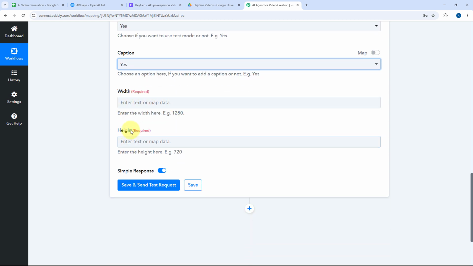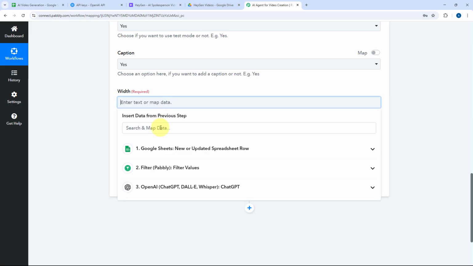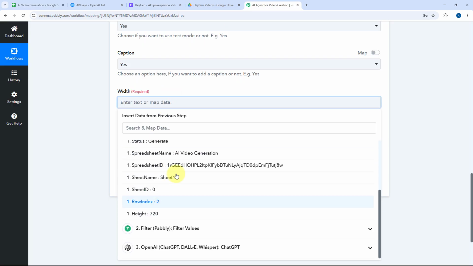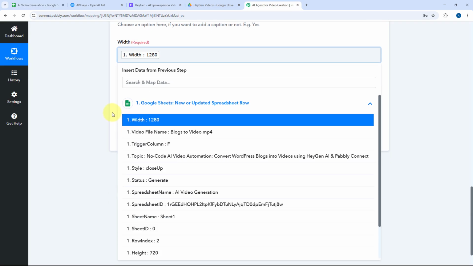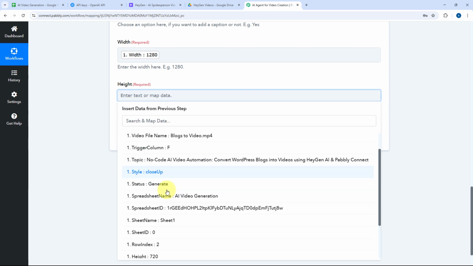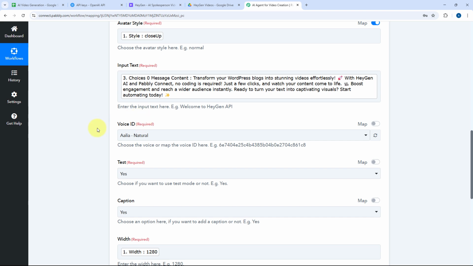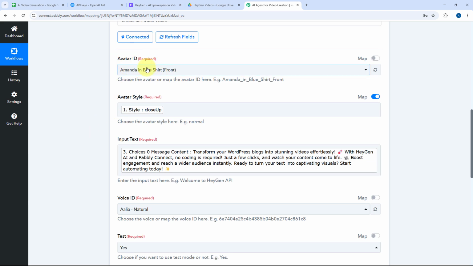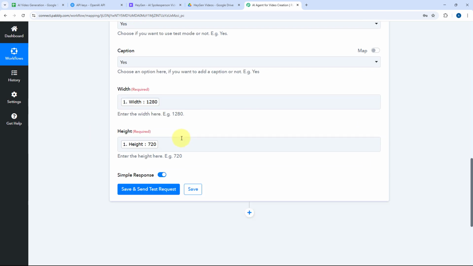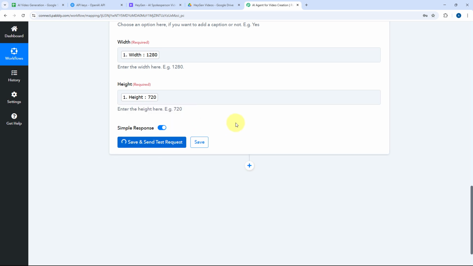Then it is asking us for the width and the height, that what should be the dimension of the video we are generating. So we have entered the width and height of the video in our Google Sheet. So from Google Sheet responses, we are going to select and map the response of width over here. And in the field of height, we are going to map the height. Now, after mapping all the details, selecting all the options like voice ID and the avatar ID and giving the input text, just click on Save and Send Test Request.